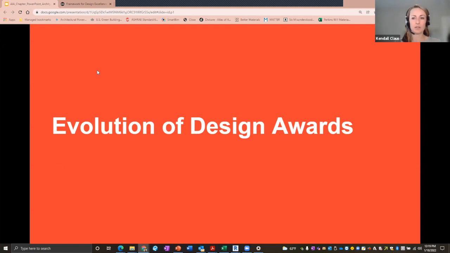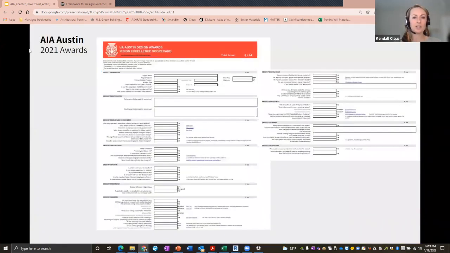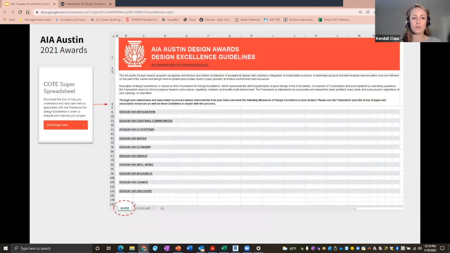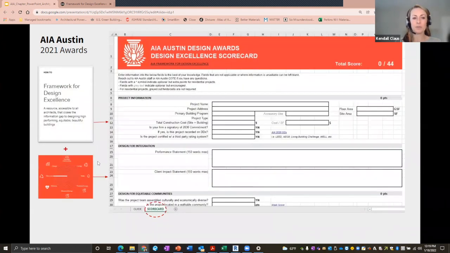So last year, if you all submitted for a design award, this might look familiar. This is what was required, the Design Excellence Scorecard. It is very similar to the Common App, just a little bit shortened. And so you might remember there was a guide tab and a scorecard tab.